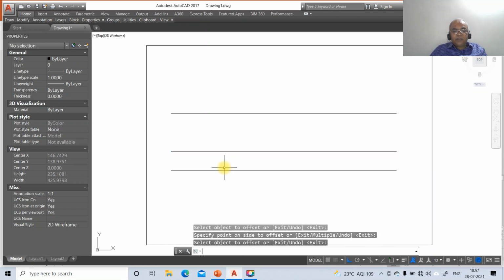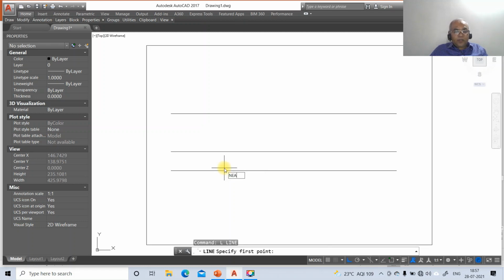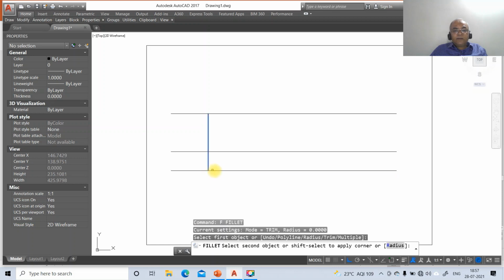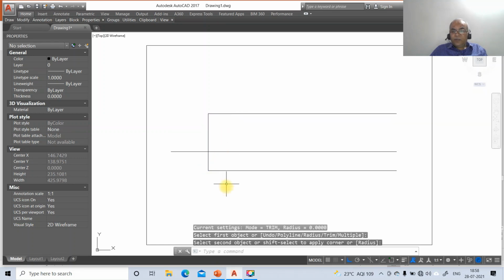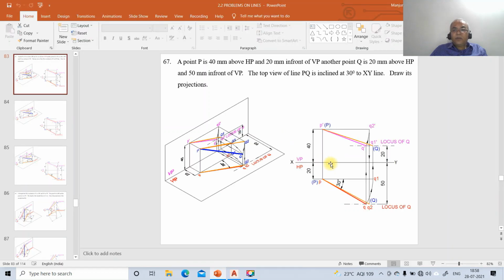Select this line and take it to the bottom side, then go to line, type nearest point on this and draw perpendicular to this. So you're going to get this line. Go to fillet, this vertical and this horizontal, between this vertical and this horizontal. Once you do that, now you come down to 20 and 50.